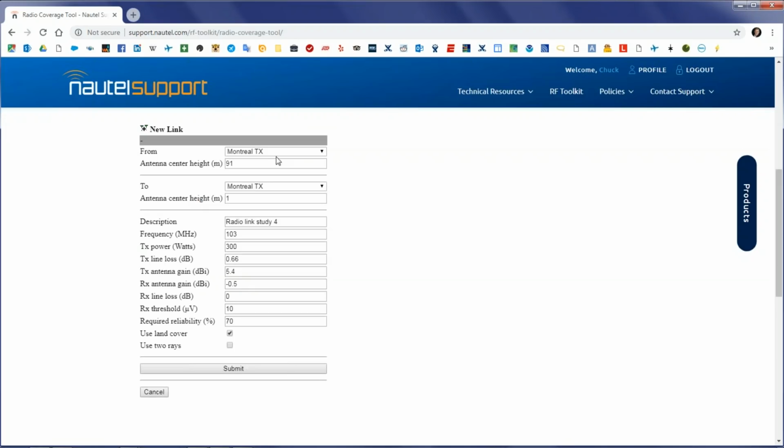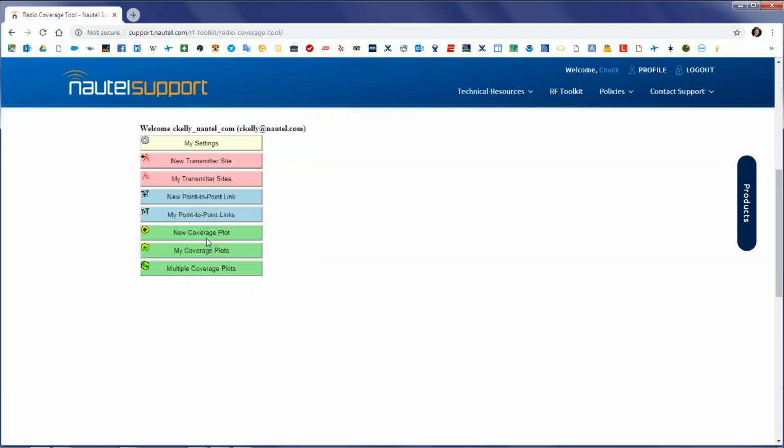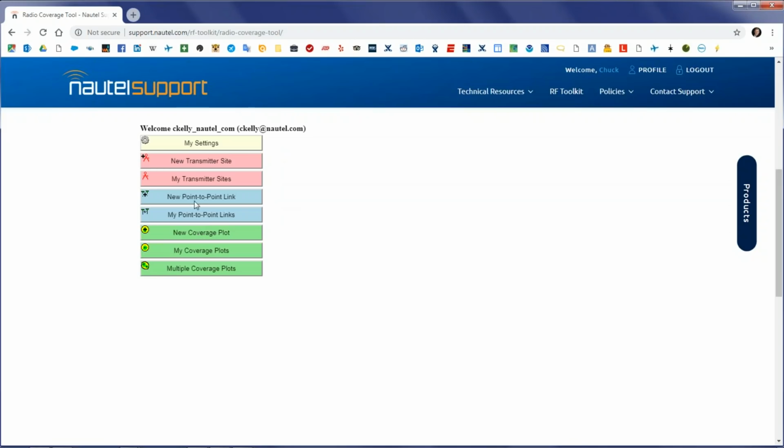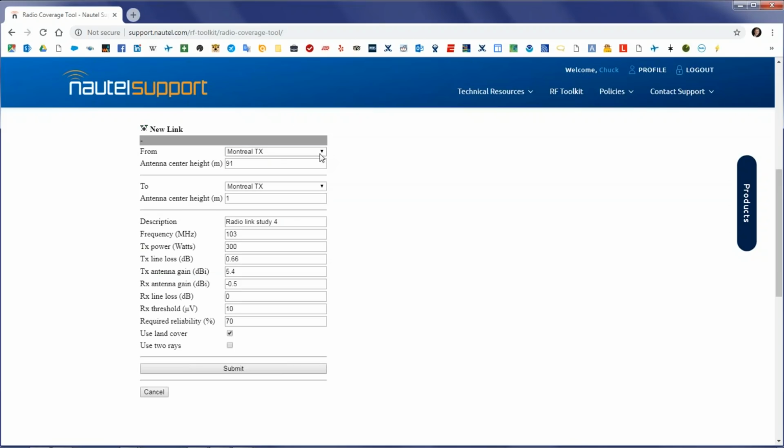Let's try that. Go ahead. You will need a 1,000 meter antenna. So that's a little crazy. All right, so let's go back and look at my point-to-point links, and we'll come down here. Where did it go? Oh, I never saved it. So we've got to go back here and do a new point-to-point link.